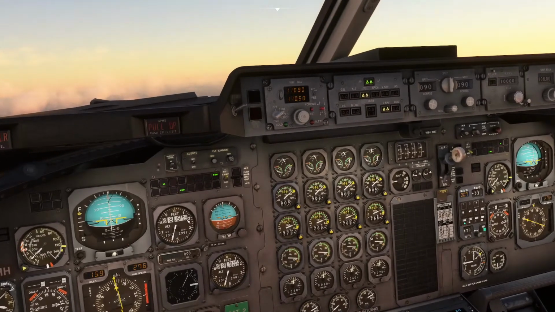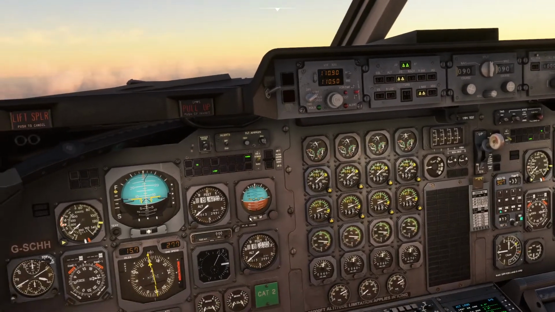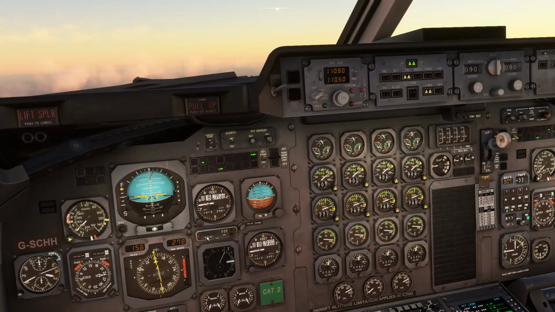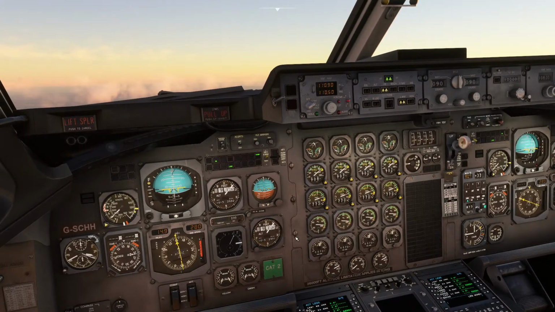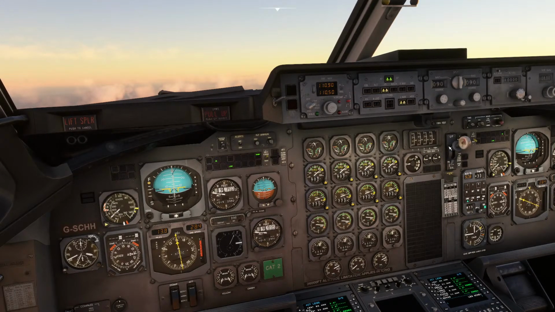Okay, so we've gone through 6,000 feet now, so we can go and set the barometric pressure back to 2992, which we've now done. We're also coming up towards 10,000 feet, at which point we can increase speed. So we'll go back to maximum continuous thrust as soon as we get through 10,000 feet, at which point we're allowed to go faster than 250 knots.